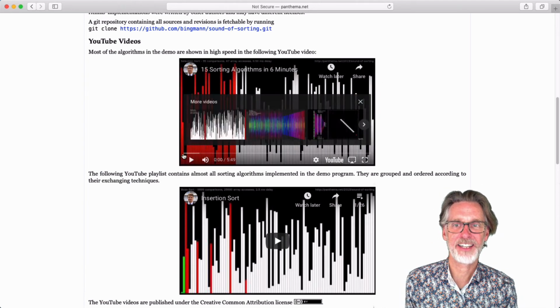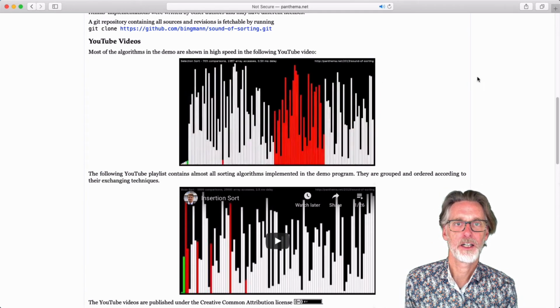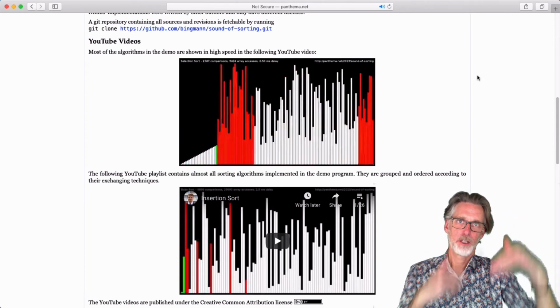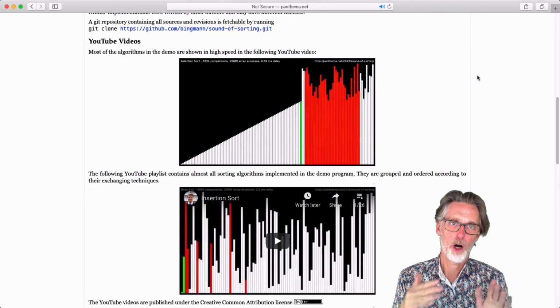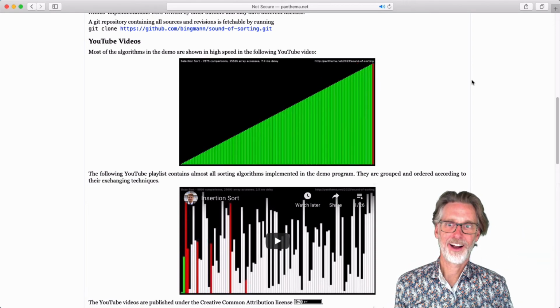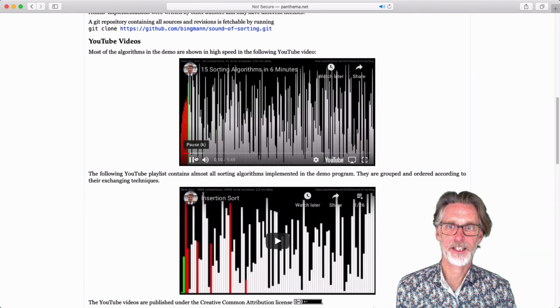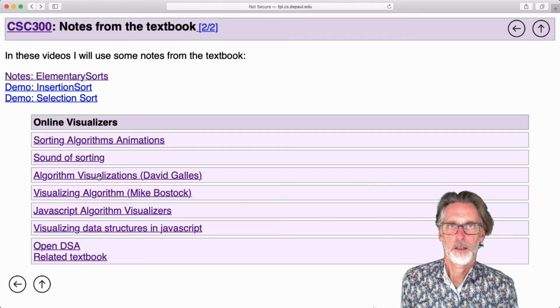Let's play that one more time. And you can sort of hear the pitch corresponding to the number of the comparison. Yay, selection sort.